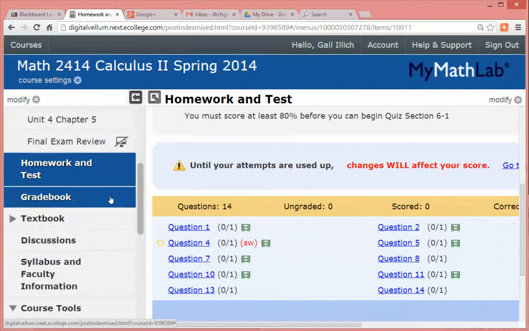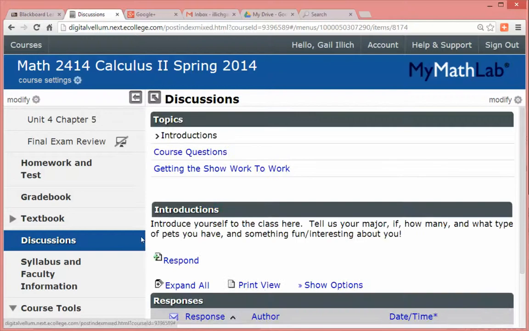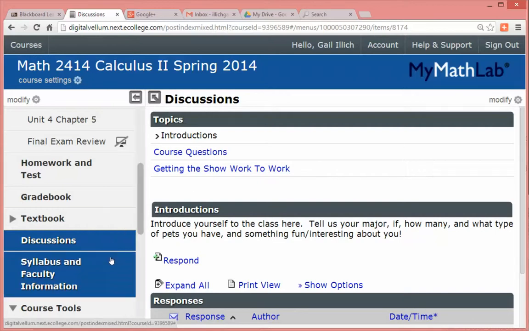Okay, you can check your grades here. We have a discussion tab where we can do our introductions as well as any course questions. Or here, if you're having trouble getting the work to show, I encourage students to write, if they're successful, how they did it. And if they're having trouble, maybe post a question and we can work that out for you, because we want to make sure that we can see your work. And I can then provide feedback to you on how it's going.